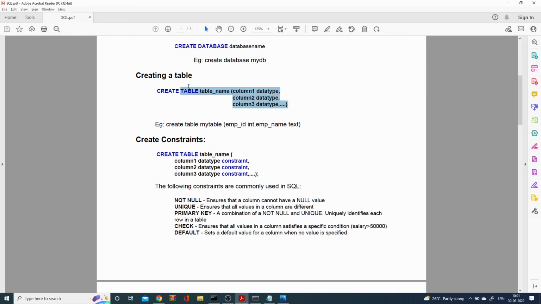So exactly the same syntax that you're using here. The only difference is you start with create table and a table name. Open your braces, column, respective data type, and after the data type, here we have given nothing, right? But here you have to give the specific constraint, whichever constraint you want to give.